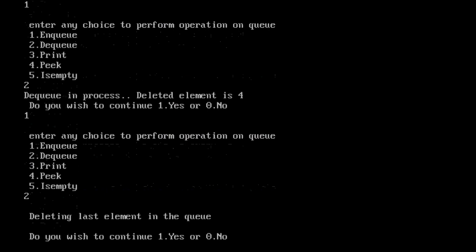So this is what needs to be taken care of. When you are inserting an element into the queue and it is the first element, it should be handled as a specific condition. And when you are trying to delete the last element in the queue, you also need to take care of that as a specific case, right? So deleting the last element in the queue. So what needs to be done here?